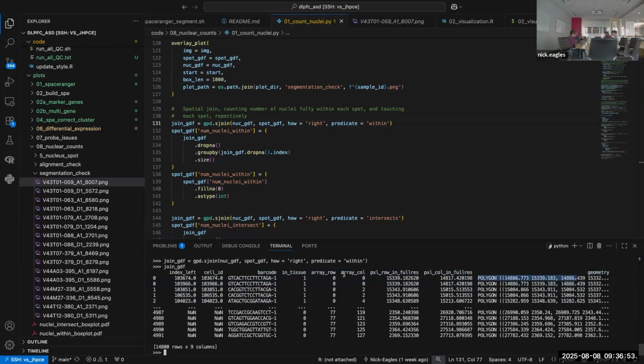The special part here is that each row now is a nucleus, and the index represents a spot. So we have two rows that have this index of 0, meaning that there are two nuclei in the spot with ID 0. And then you have the index associated with the nucleus. So what you can do is count how many indices, or how many rows, you have per spot, and that gives you the number of nuclei already.